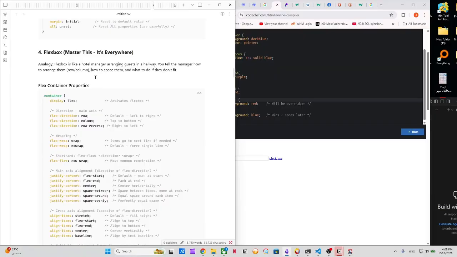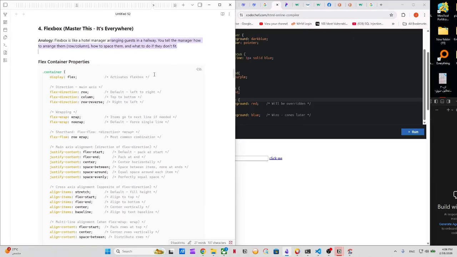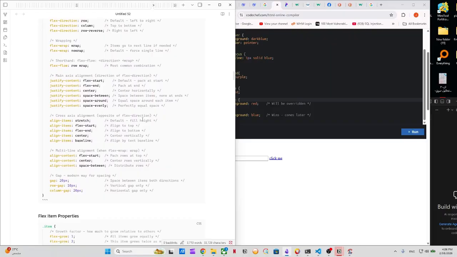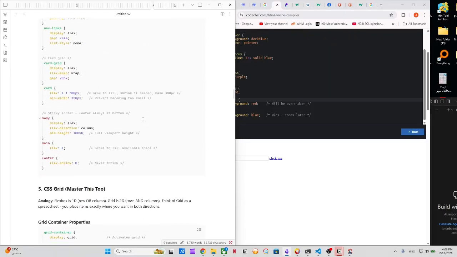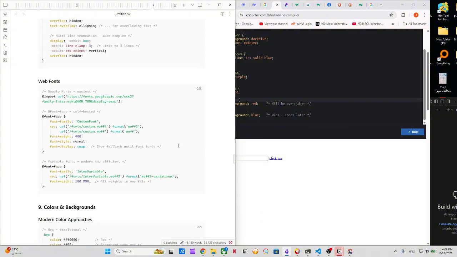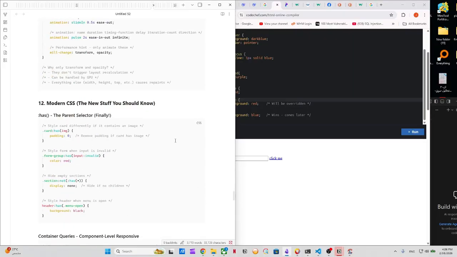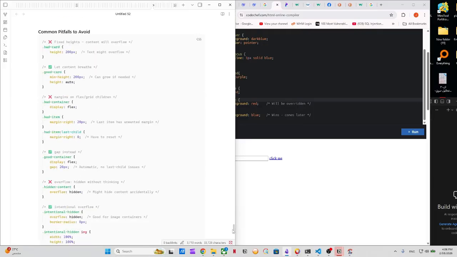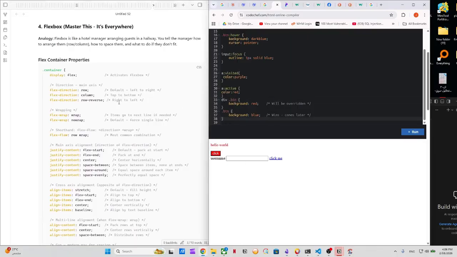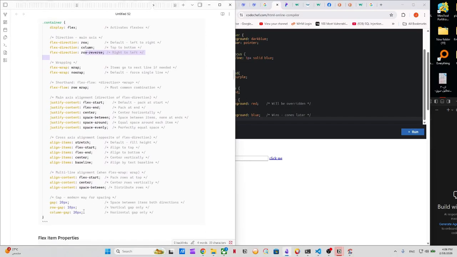Yeah, this is a very important section. Flexbox is like a hotel manager arranging guests in a hallway. You tell the manager how to arrange them, rows and columns, and how to space them, how they fit. So this is actually very important. And yeah, we need flex and grid and positioning and responsive design. Actually, these remaining concepts are very important. You need to focus and try to do as much as possible. So let me just show you what this means.